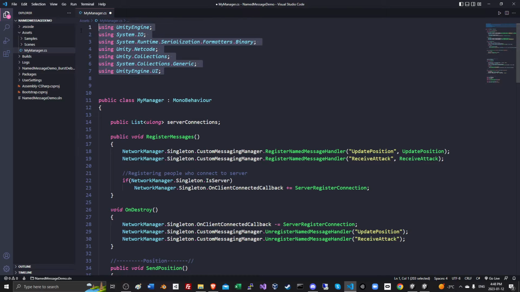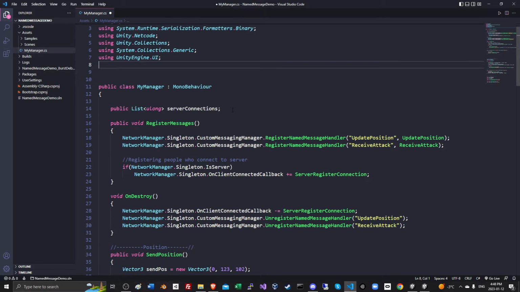These are the dependencies I've got for the script. The first thing I did is just the ulong list. So this is all the people that are connected to the server. Now you're probably going to handle this in your own way, but basically you can send a named message to whatever connected clients. Do keep in mind this is still server authoritative, so the client can send to the server, and the server can send to as many clients as they want, but the clients cannot send to other clients. So this list here is going to be very server specific.